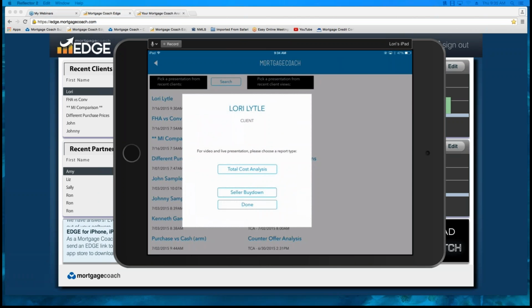Now let's click on total cost analysis because that's the report we created. And here's the options you have. So you can view the report, click on it. It just allows you to view it, to record a video, and to use Edge Live. So we've already viewed a report, so I'm going to skip this piece, but definitely click on it just to see how it brings up the report for you to view.